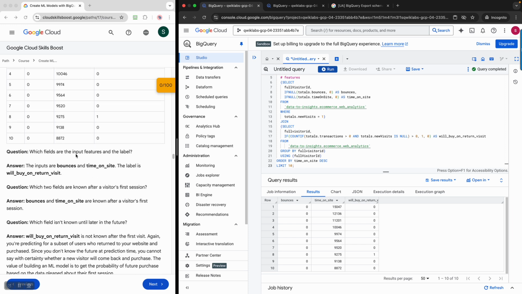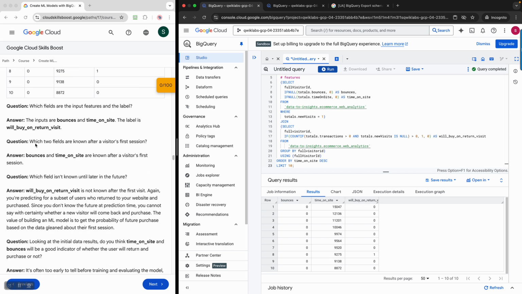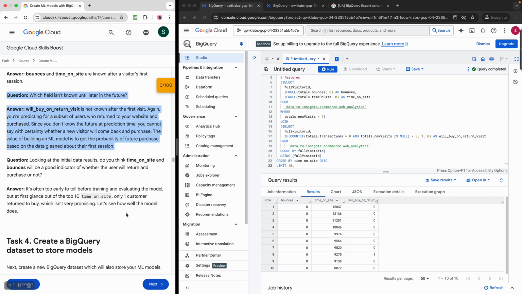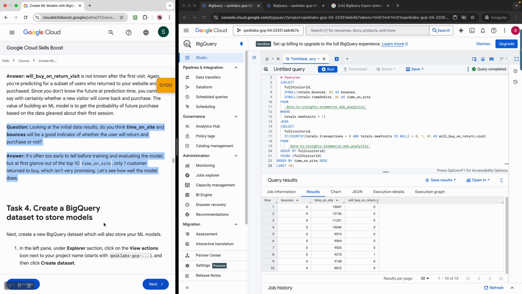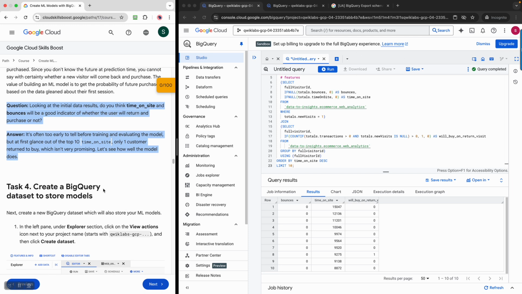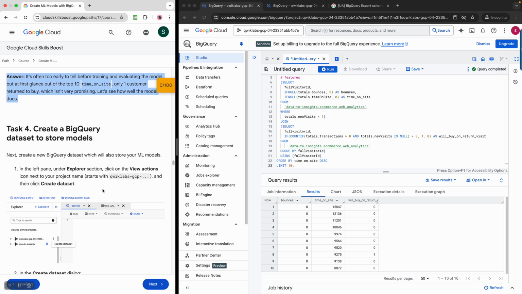Now, which fields are the input features and which are the labels? You get the answer, and there are a few questions. This is the question, and this is the answer. I'm just marking it out. I'm not getting into the full details, but I want you guys to pause the video and get into the details. That is the real job, not just running the queries. That is not the real job. Okay? That is also part of the job. That's it.